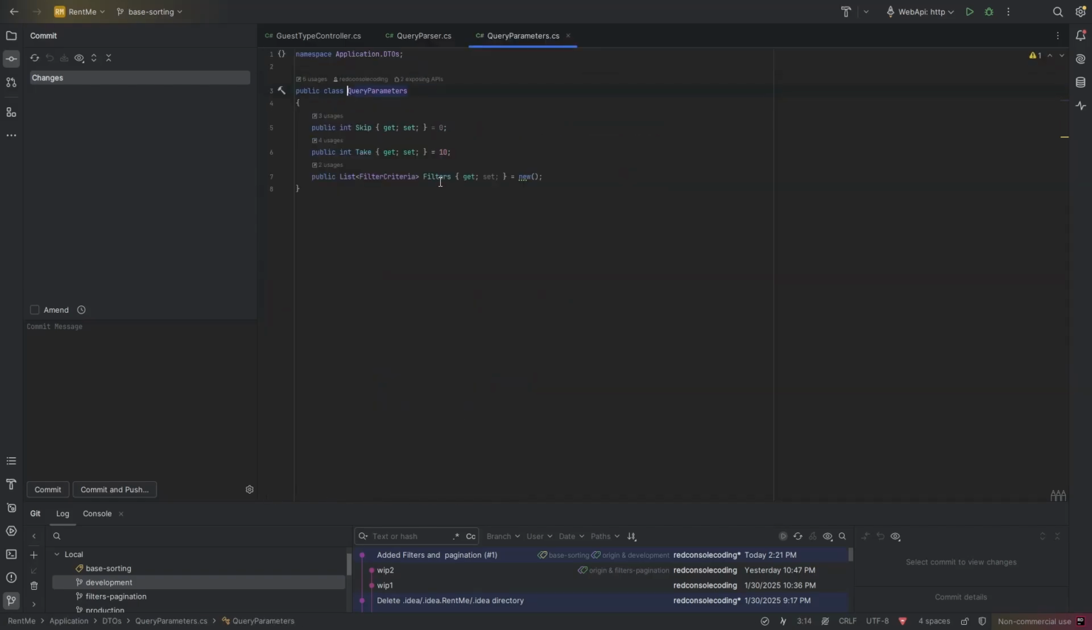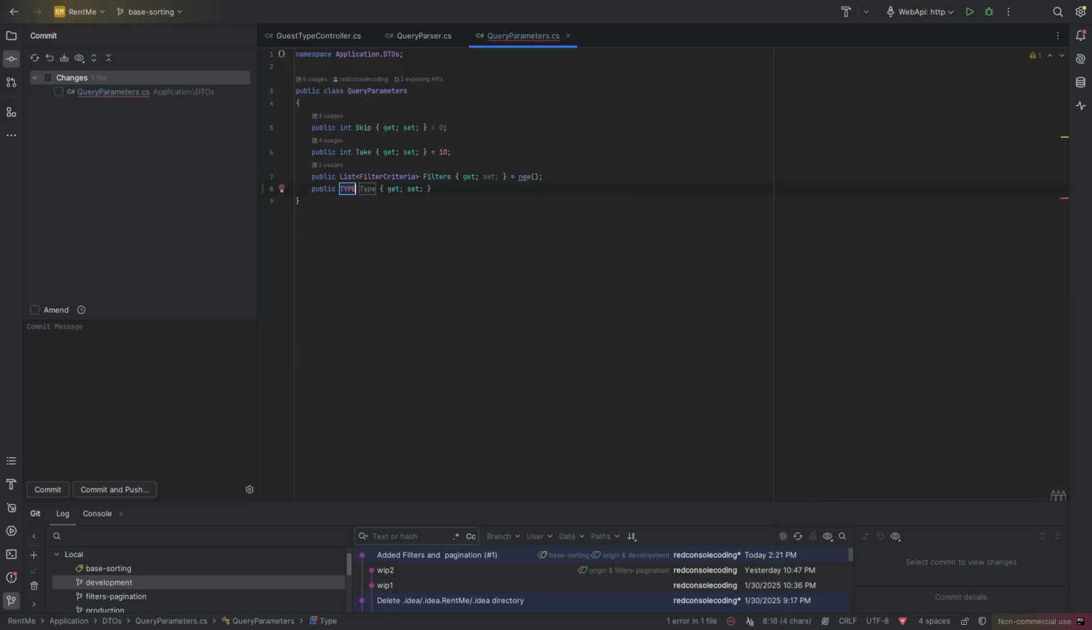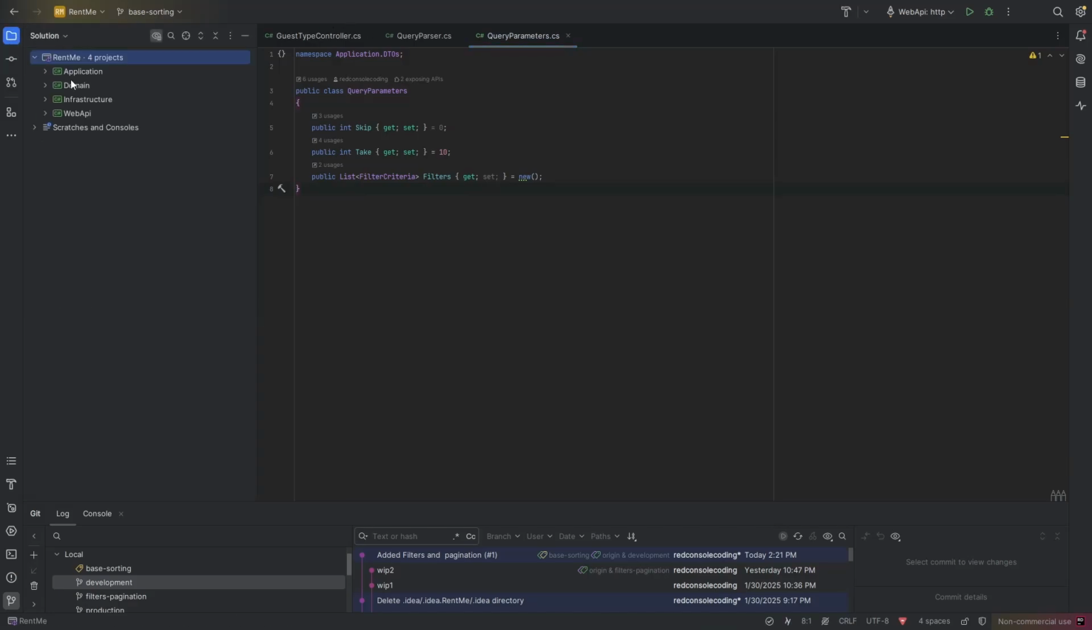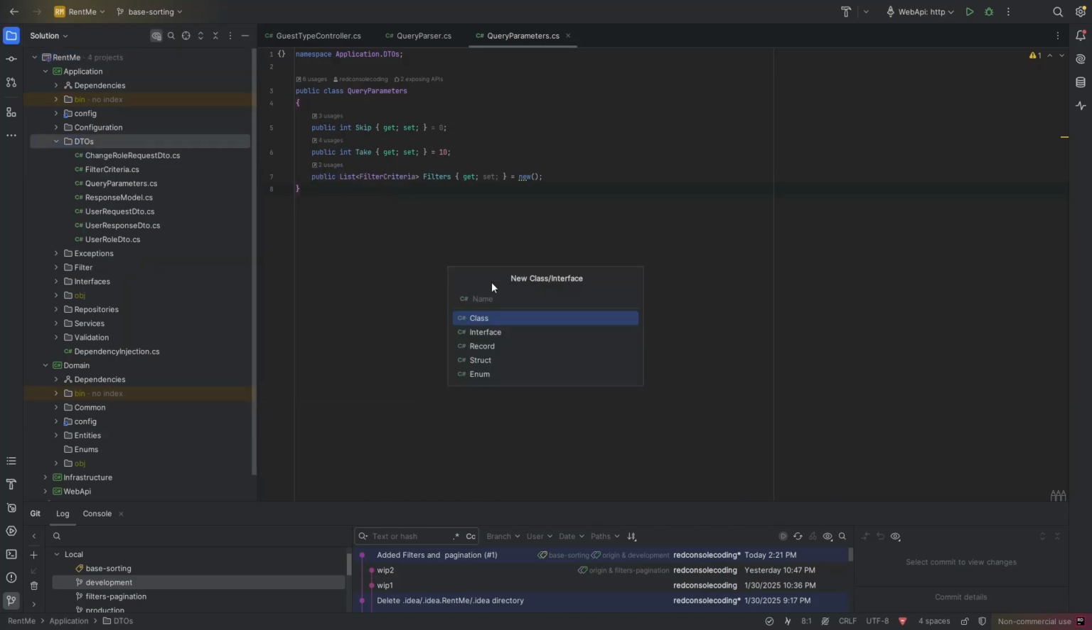We have the query parameters, we have skip, take, and we have here filters. What do we need more? We need some property. It may be better to make another DTO. We'll go to application, DTOs, base order by.